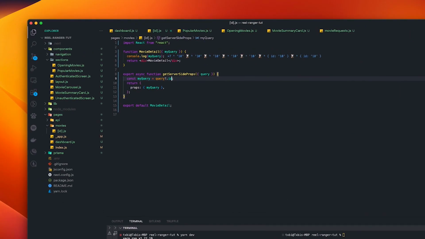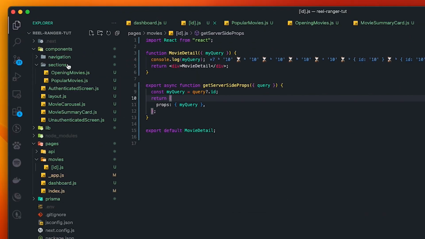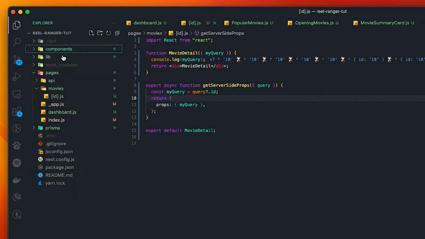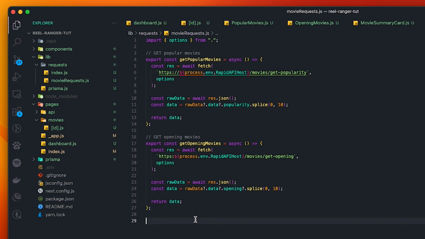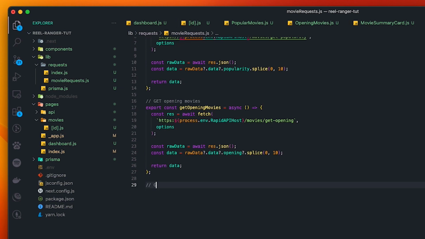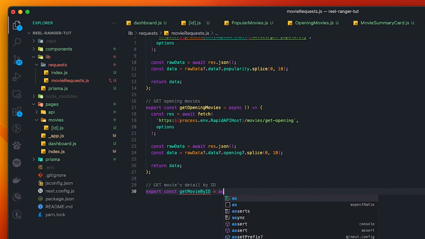So we're going to define our request and close this folder, and in our lib folder, under request and movie request, we're going to create a request which is going to get movie details by ID, and we're going to export it. We say getMovieByID is going to be async.